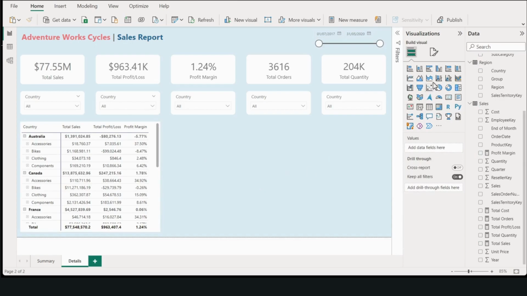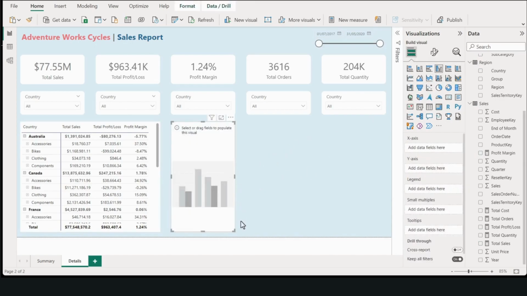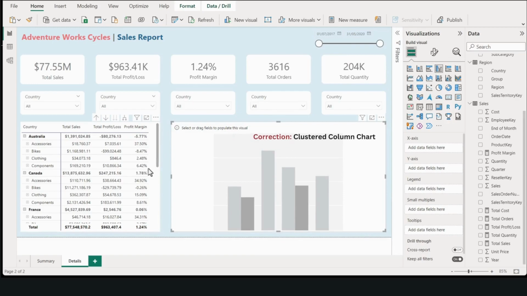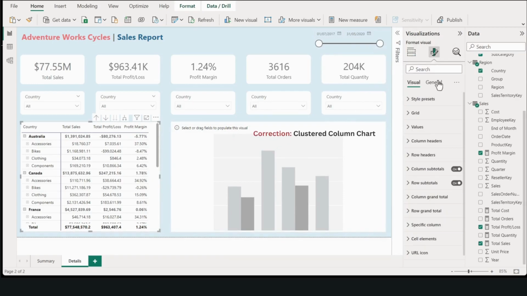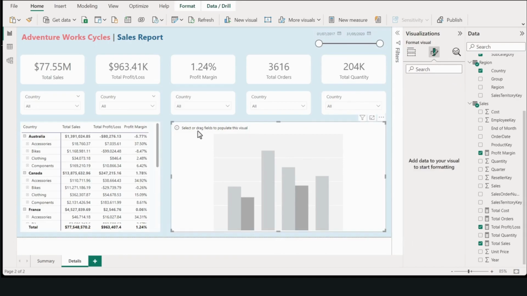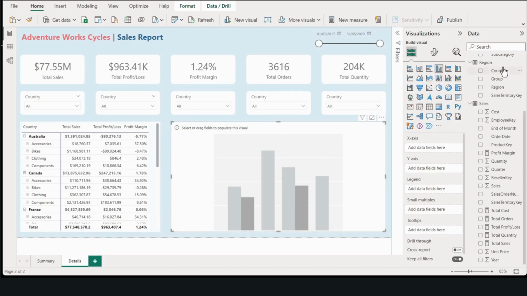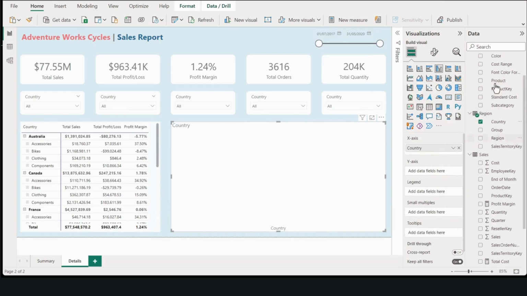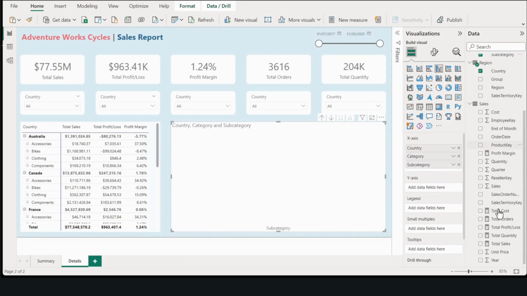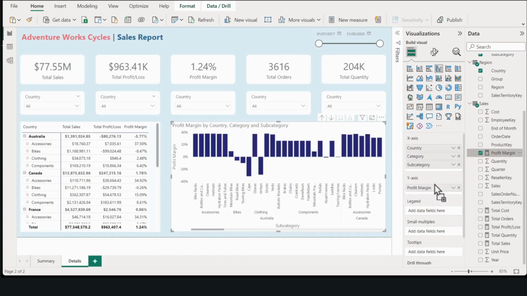We're also going to create a clustered bar chart. And we're just going to adjust each of these. We're going to include country. We're going to include also the category and the subcategory. And we want to see what the profit margin looks like for these different segments. And here we can see the breakdown of profit margin by country, category, and subcategory.